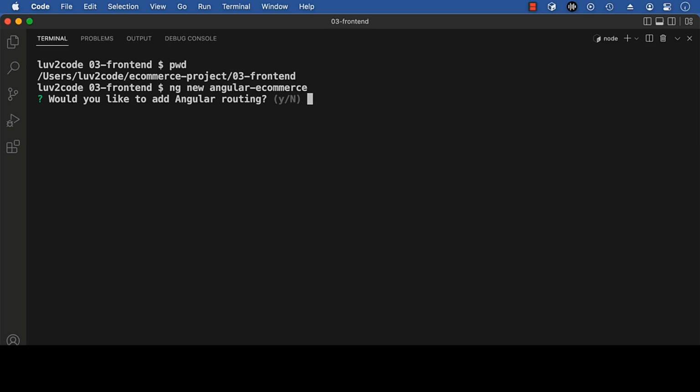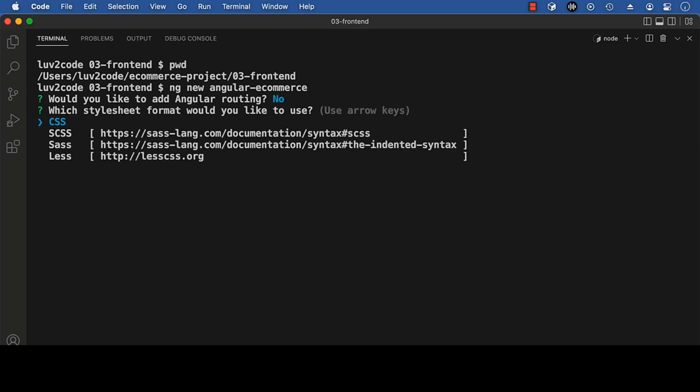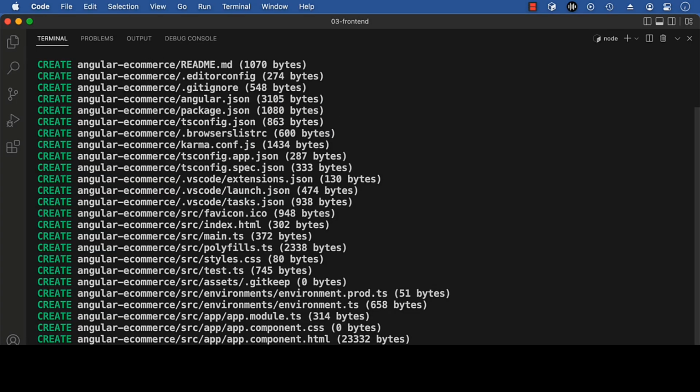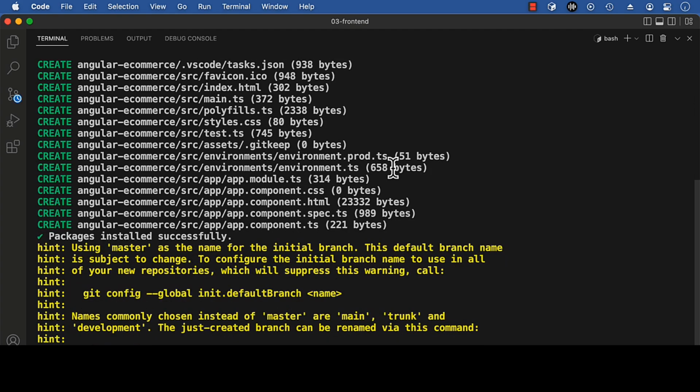They'll ask me if I want to add Angular routing. For now, we can say no. We can always add it later. And then I'll accept the default for CSS style sheets. Alrighty, so it's creating our project. I'll speed the video up to make this go a bit faster. And remember, you can safely ignore the warning messages. Okay, great. So once everything's done, our project is successfully created. So we're good to go there.